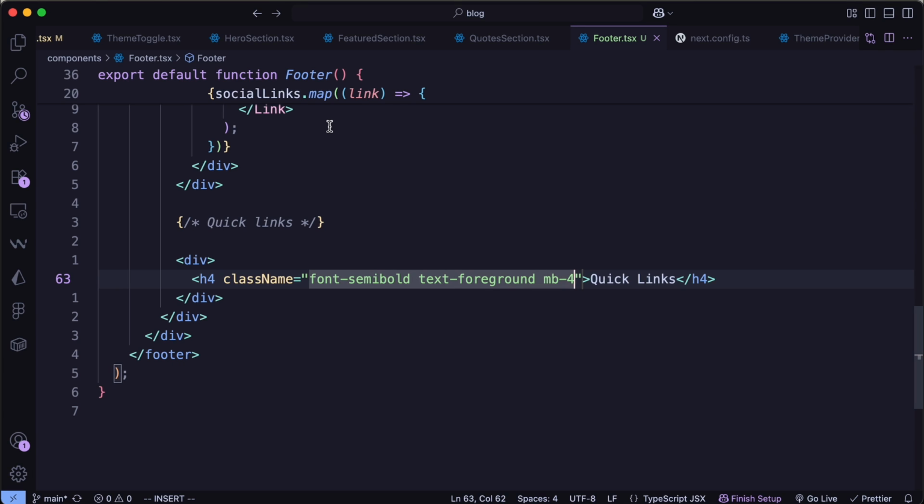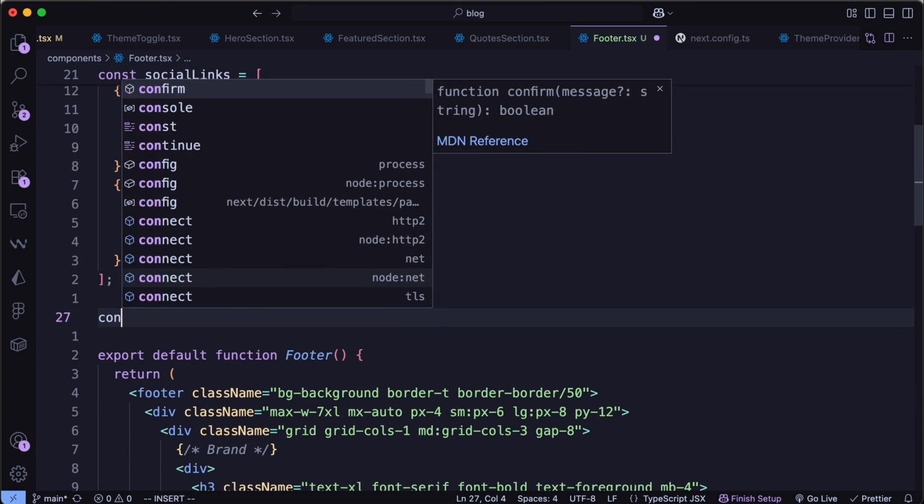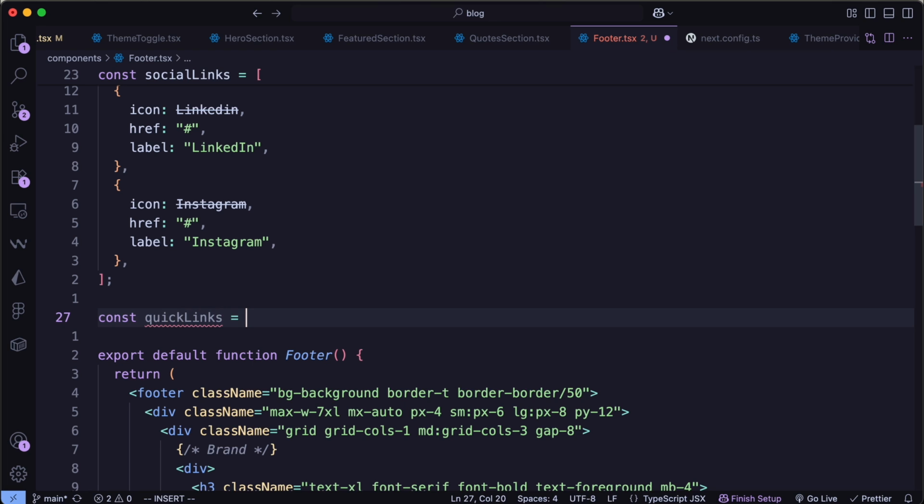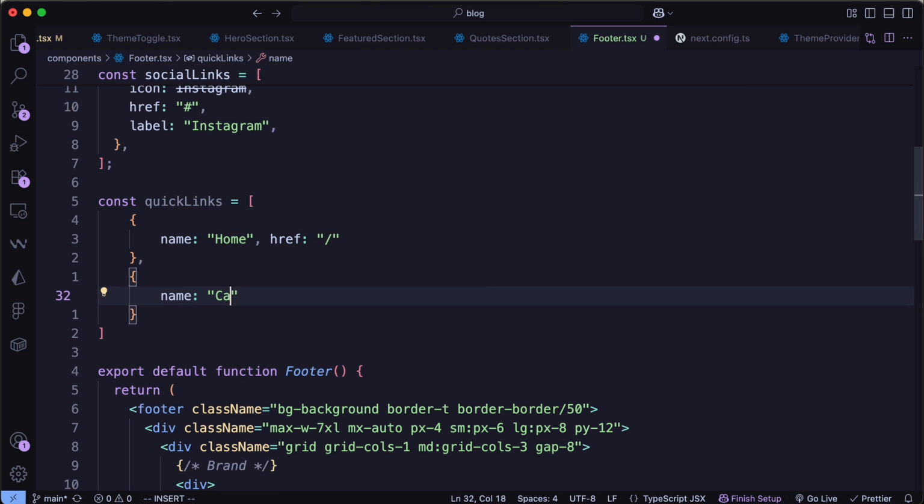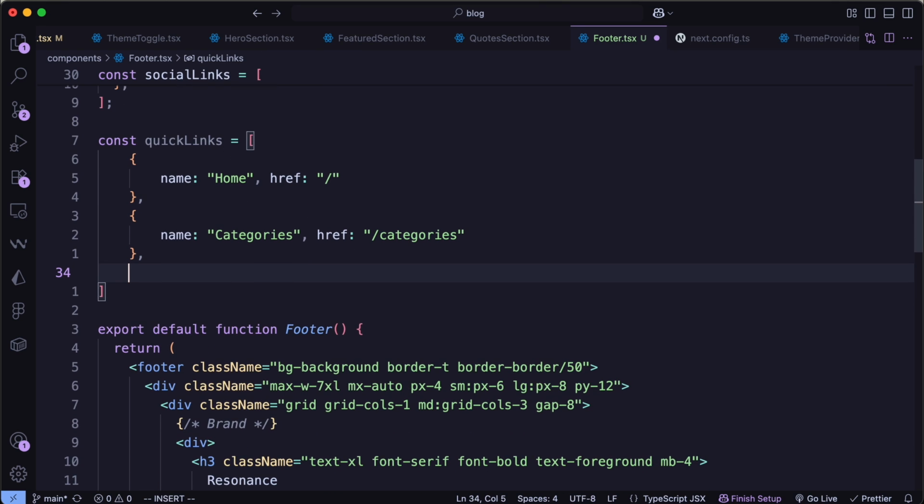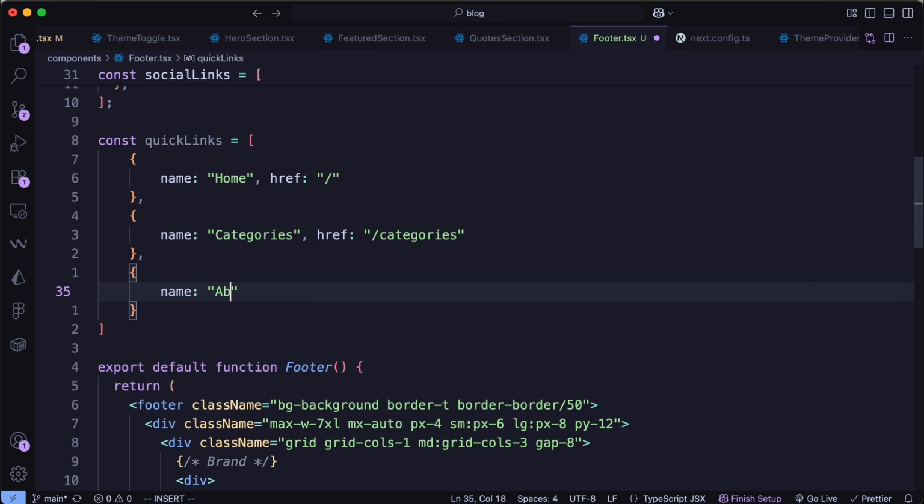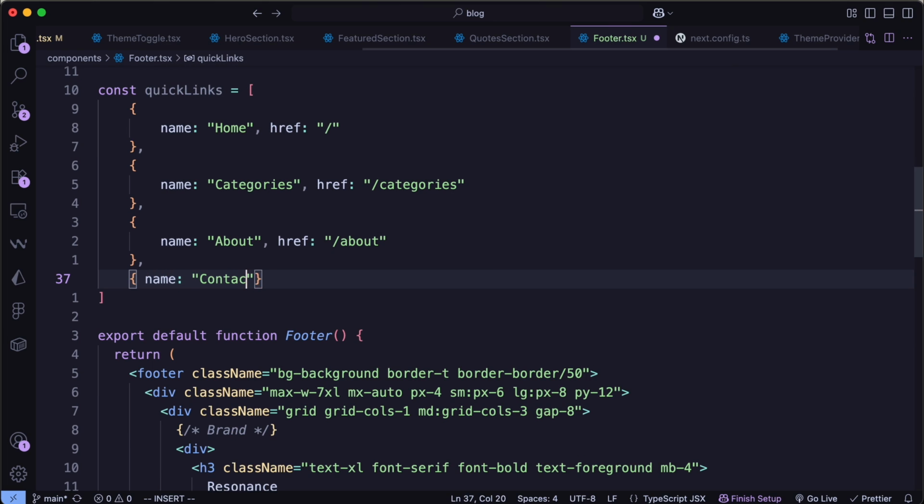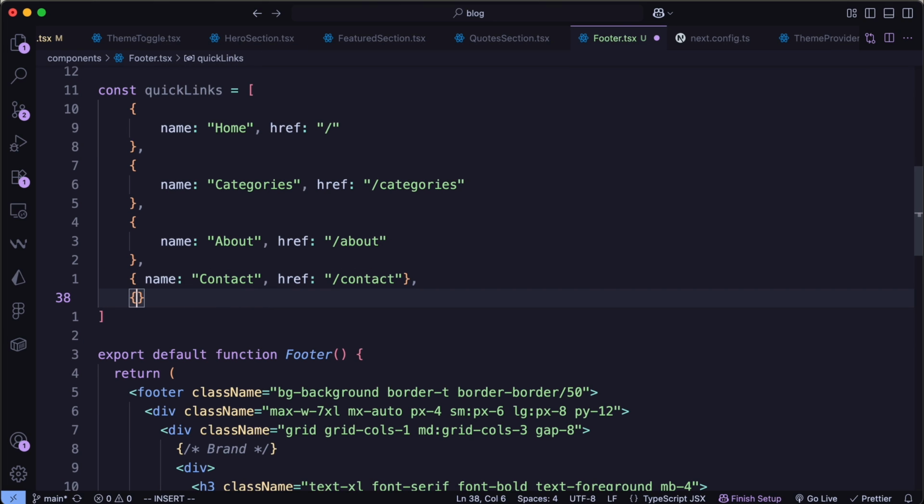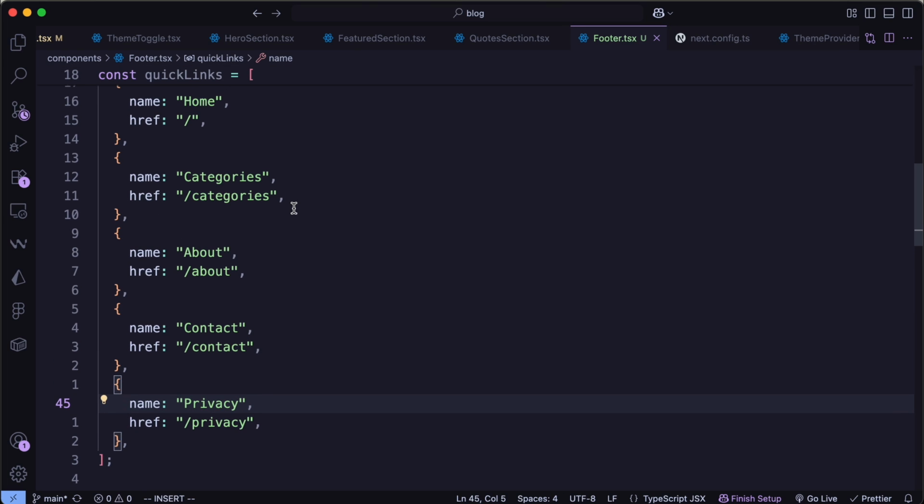Now for the quick links, let's go ahead and add an array over here. So let's type const quickLinks, and here let's go ahead and type name Home, href /, and let's create another object. Let's type name Categories, and let's type href /categories, and let's add another one. So we have About, so let's type name About, href /about. Let's also add name Contact, href /contact, and let's also add name Privacy Policy, href /privacy-policy. With that, we have added the quick links array.